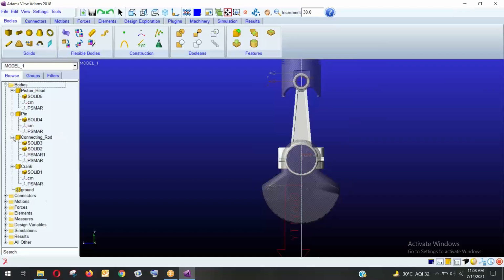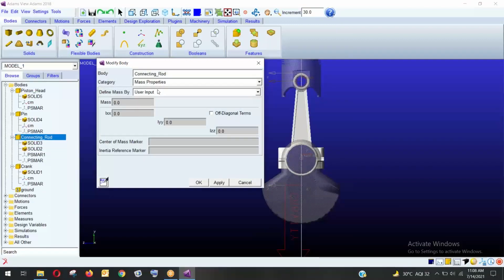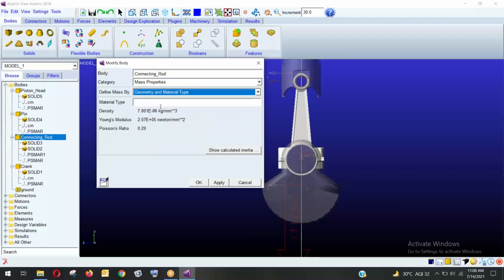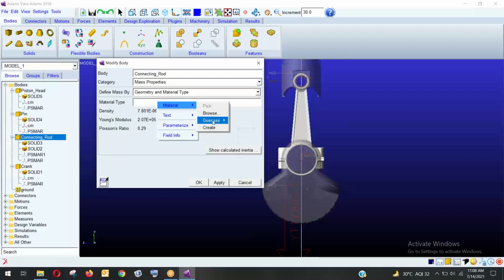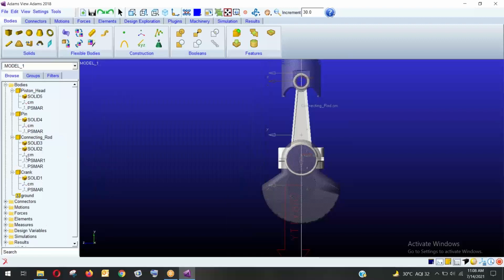You can see within the connecting rod there is another solid 3. So solid 3 is basically the new group of components which has been created with the help of connecting rod cover and this connecting rod. So I'll go to modify. I will define mass by material type. I'll choose steel.